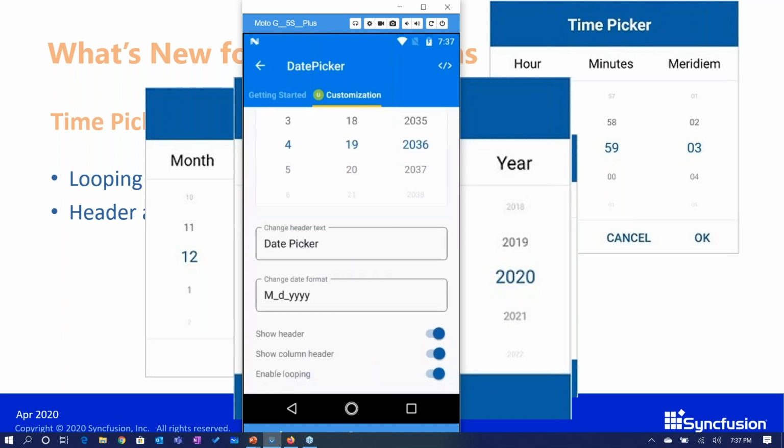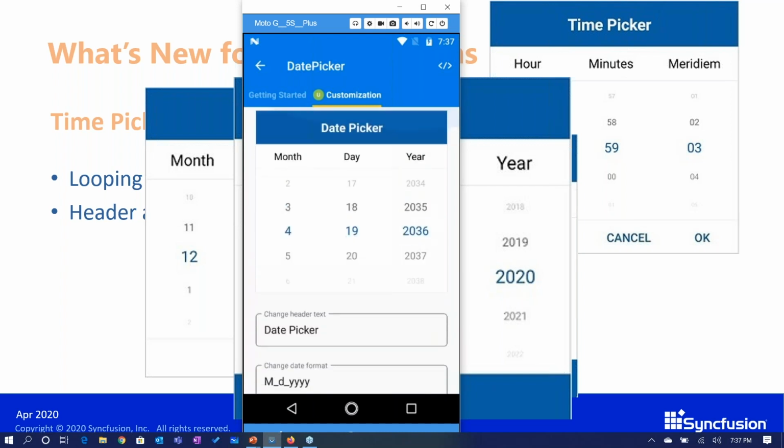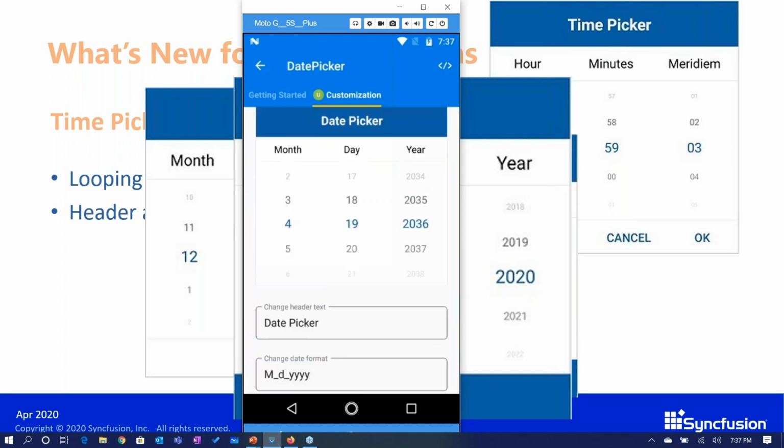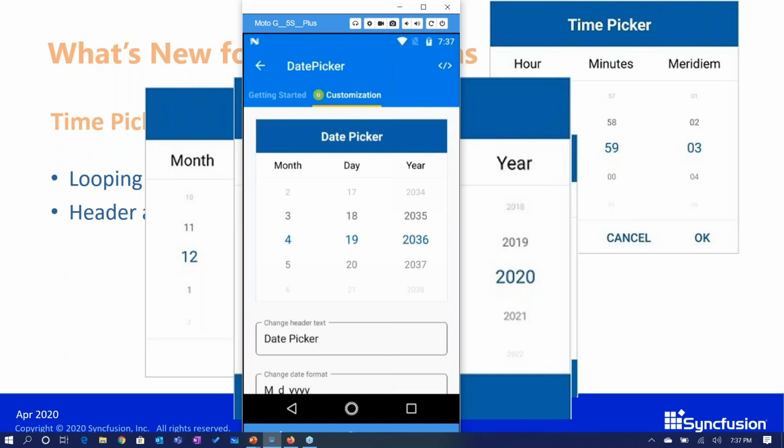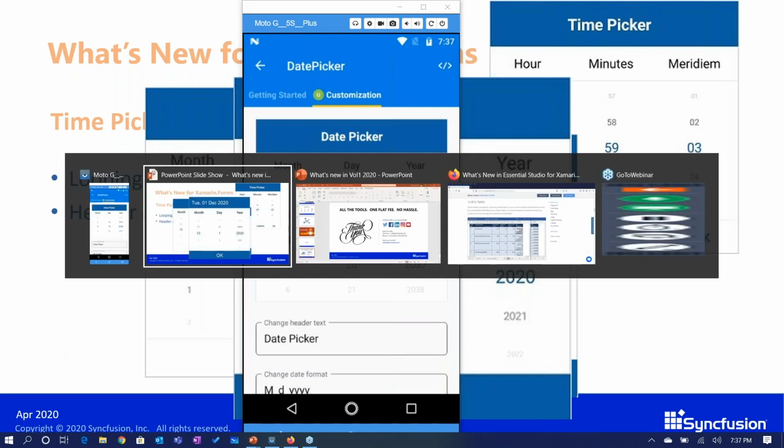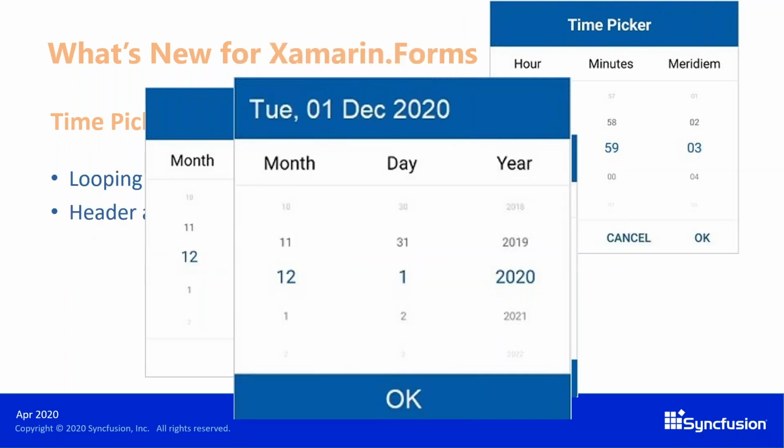And you also have the header. You can customize the header as you like, and you can also have the footer as well. So this is one feature that we have. These are the features that we have introduced with date and time picker.